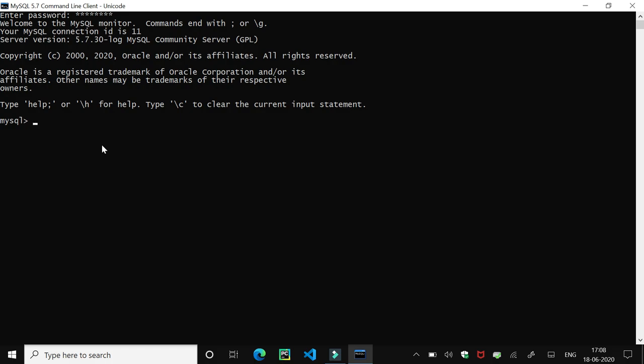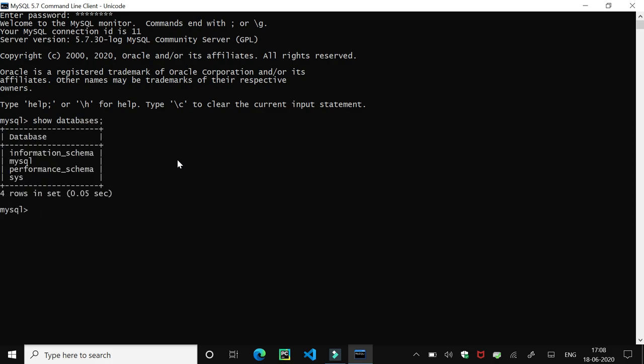So just I want to confirm whether the particular name is already present or not. So just I need to press one command, show databases. This command will show the detail of all the databases present in the MySQL. So here we have the list of 4 databases: information schema, MySQL, performance schema, and sys. These 4 databases are already present in MySQL when we install it.